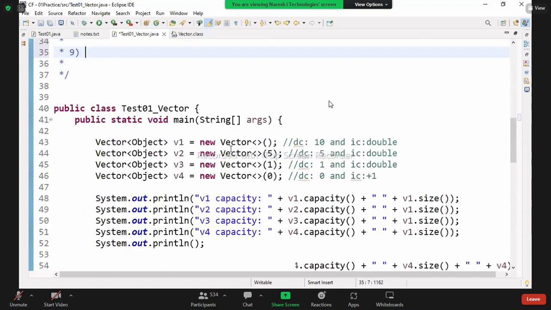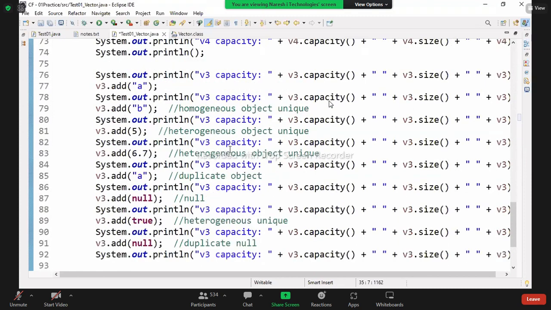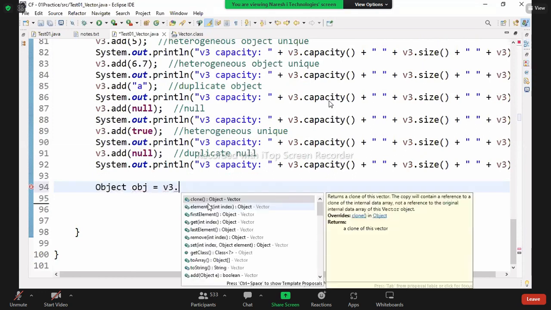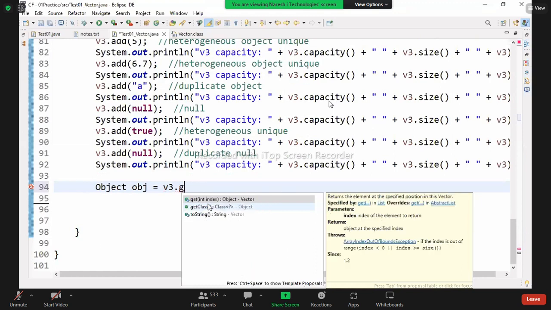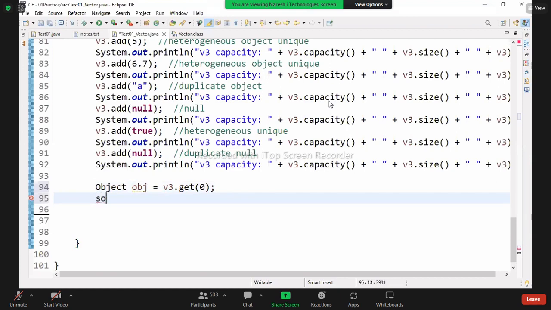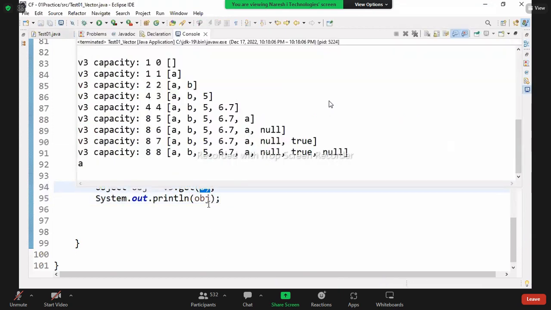Next, ninth point. I want to retrieve the elements. Tell me, what is the vector implicitly maintaining? Array. Right? I want to retrieve elements from the vector, v3 dot. There is a method called get. What is the method name? Get. For storing, add. For getting, get. Get of, I am passing the index number. Tell me, the 0 index object is what? A. Look, A is coming or not?